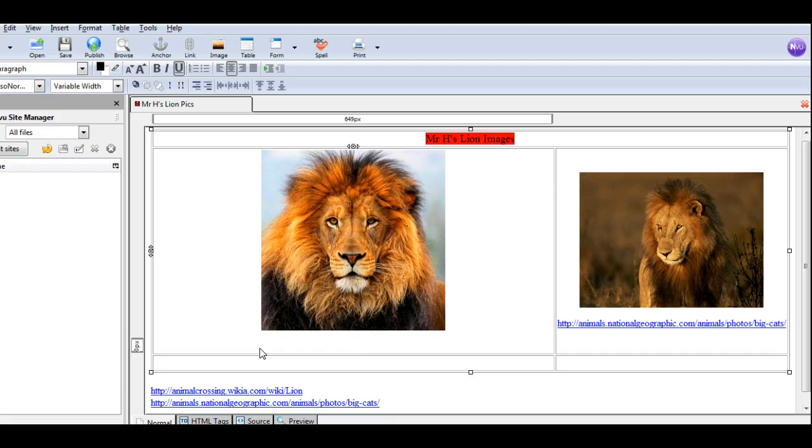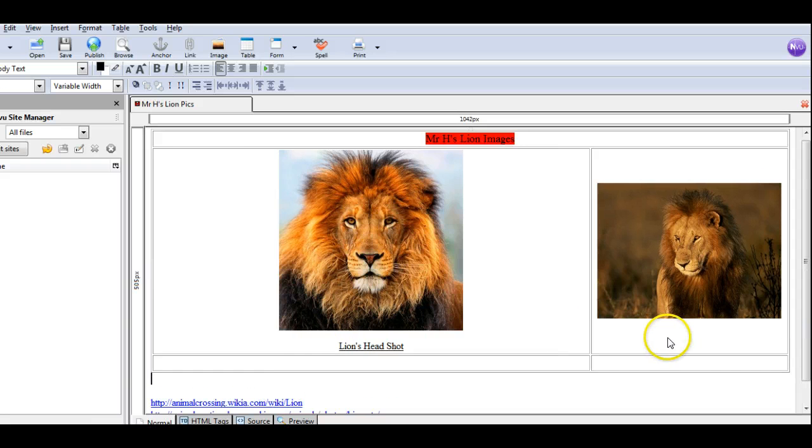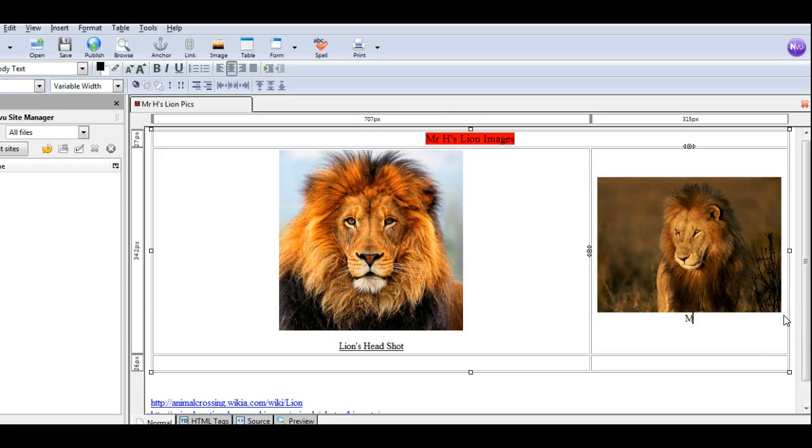That's going to be lion's headshot. That's just going to be a caption we're going to have. And this one is going to be male lion sitting. So we have captions we put, and then the URLs go down below to show where they're from.